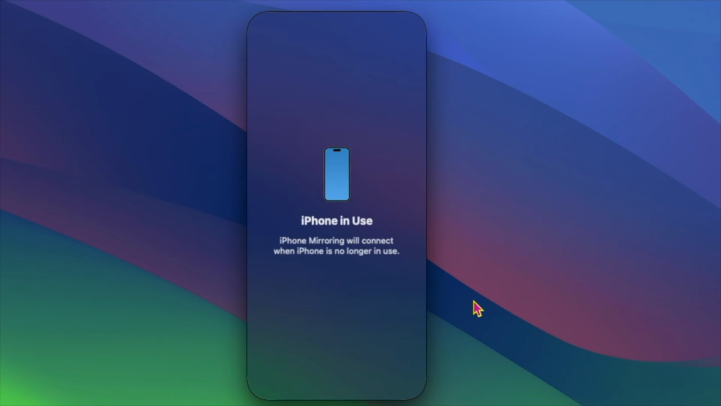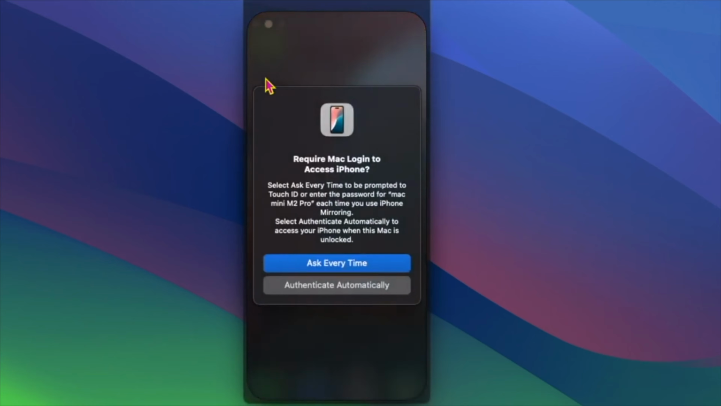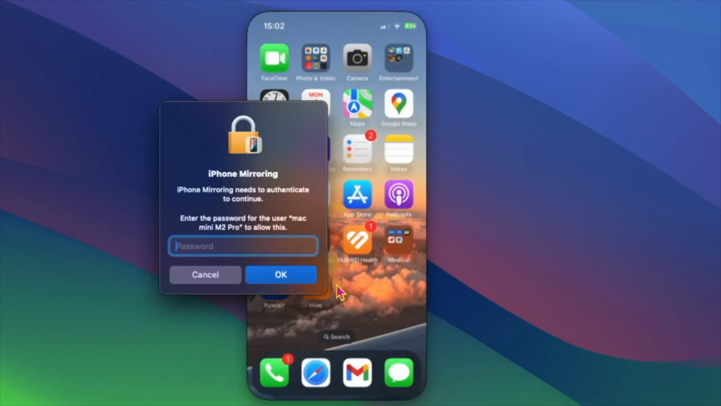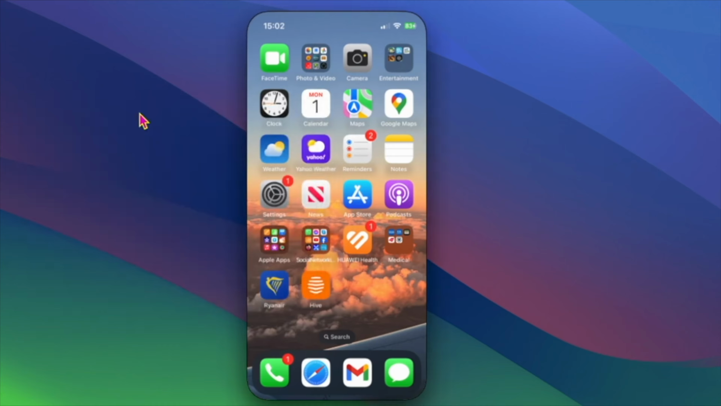The key features and uses of iPhone mirroring are: 1. Screen mirroring. This enables you to see your iPhone screen on your Mac. It's useful for presentations, tutorials, or simply viewing content on a larger screen. 2. App interactions. You can use Mac's mouse and keyboard to interact with apps running on your iPhone. This can be useful for messaging apps, games, or any iPhone-specific application.